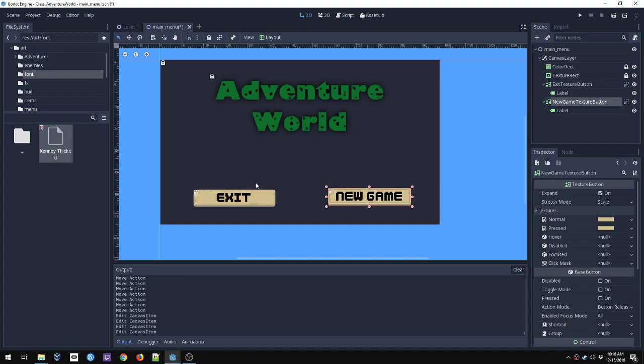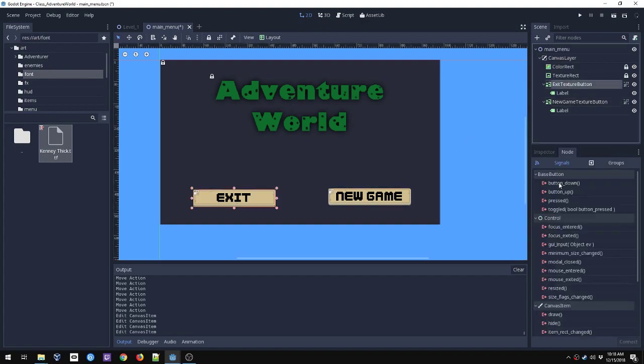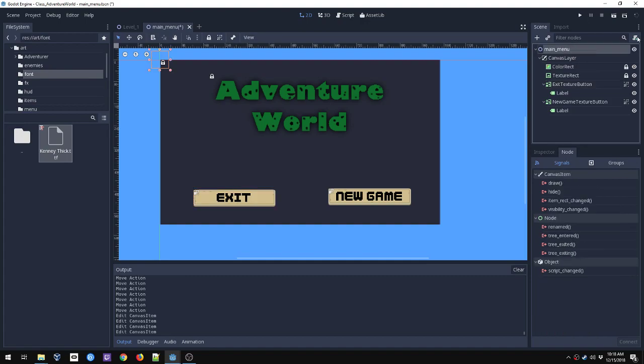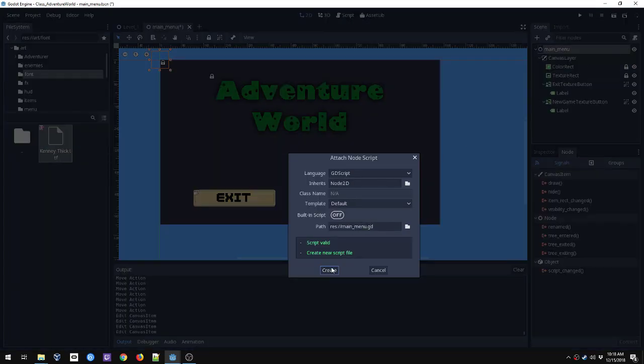So real quick, I want to tie these buttons up. And to do that, just like with our collision shapes and all that kind of stuff, we can add a signal to these. So if I go to my exit button, because it's the easy one, oh, we need a script first. So let's add a script up here on the main node, or main menu.